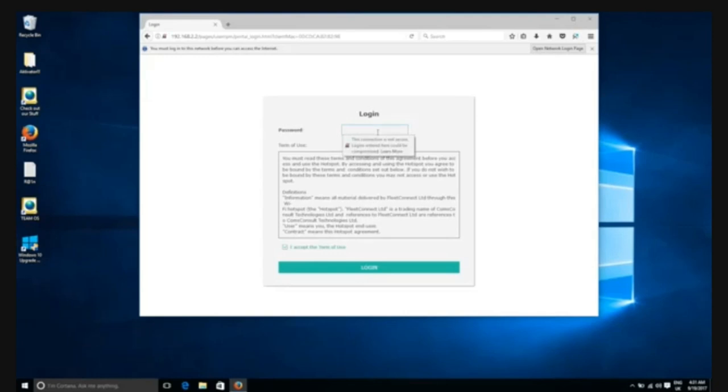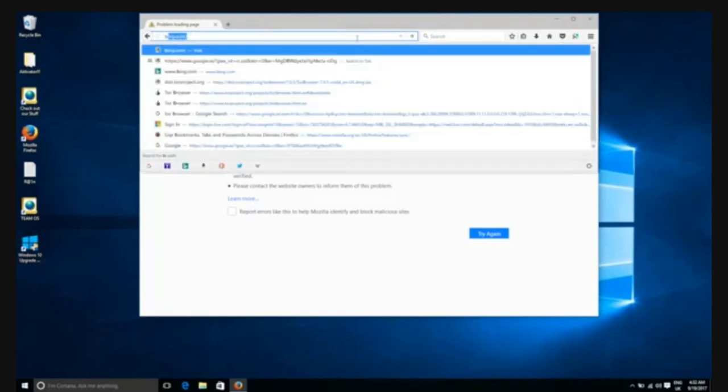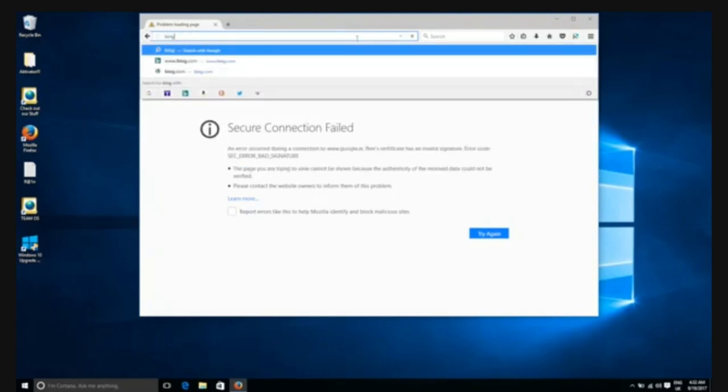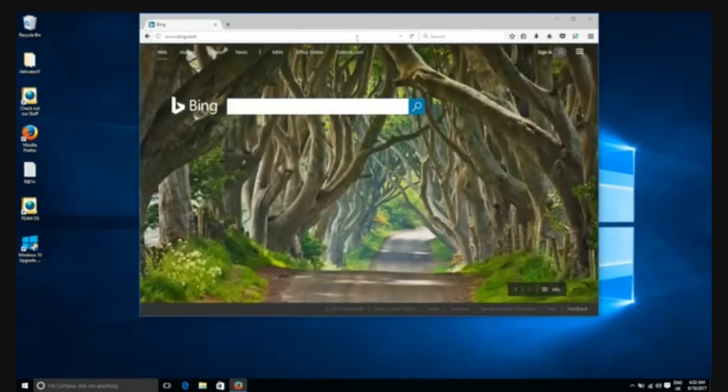So let's put the password. Hit enter. Now it's trying to take me to Google and it's complaining about secure connection because the person is in the middle of the connection. But now the user has internet connection. So if they go to bing.com, they have their internet connection. Everything is back to normal. They're happy. They can browse again.